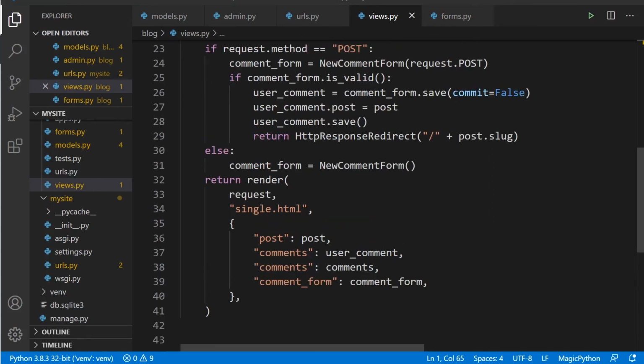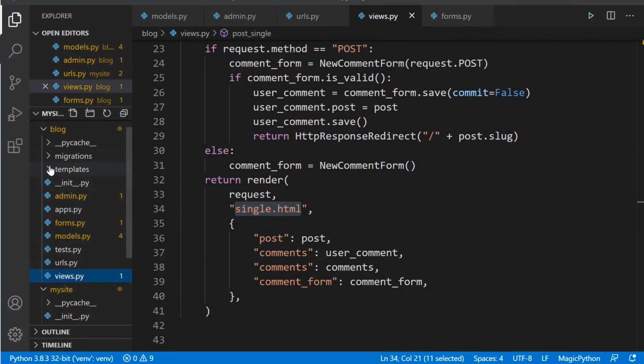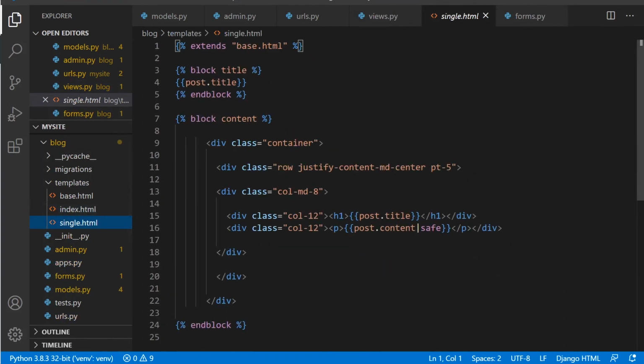So all this data is being sent back to the single page. So let's go over to our templates. We should have a single file. Yep. Okay, so now we need to edit this page to include the information from the comments.